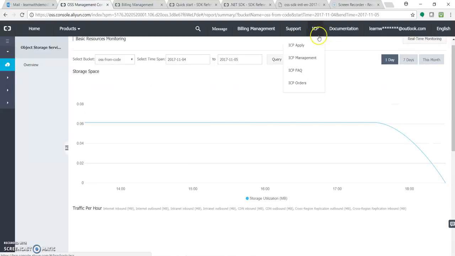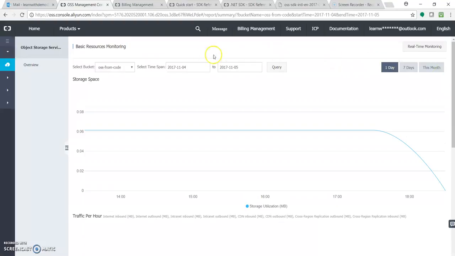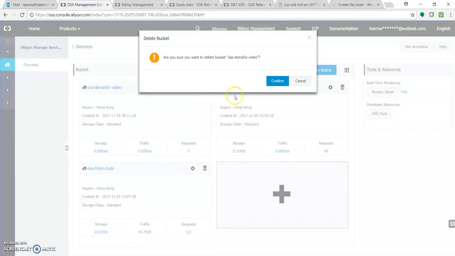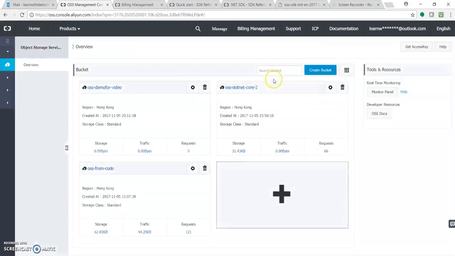So in a similar manner, you can just query the metrics from here. You can select the different buckets created in your account, the time span, and you can query for the number of days and months, and you can do real-time monitoring over it. So let's go to this overview. In a similar manner to how we deleted the objects, we can delete the bucket. Just click on this delete icon, you will get a confirmation again, and just click on confirm.